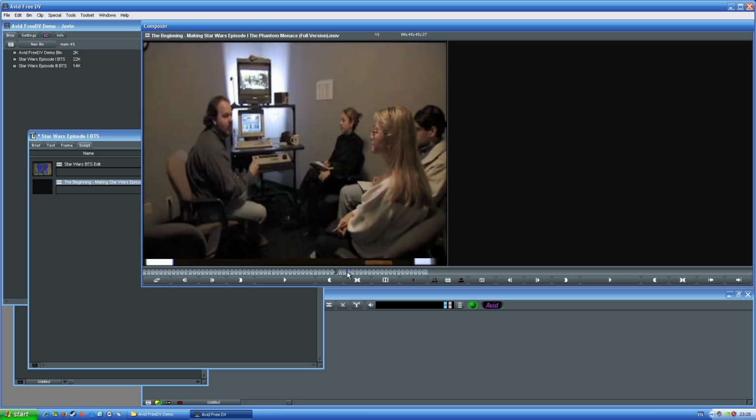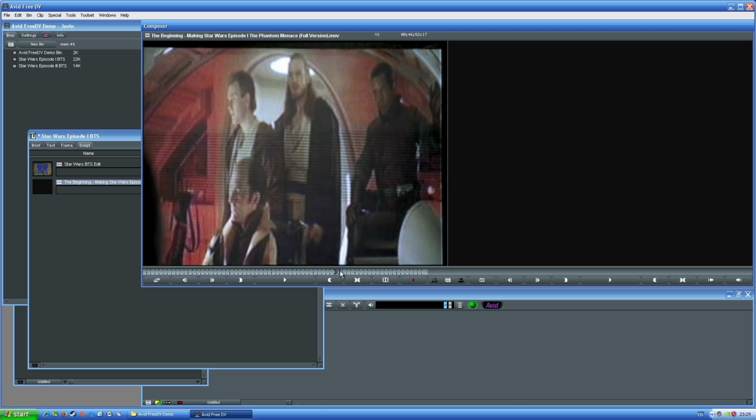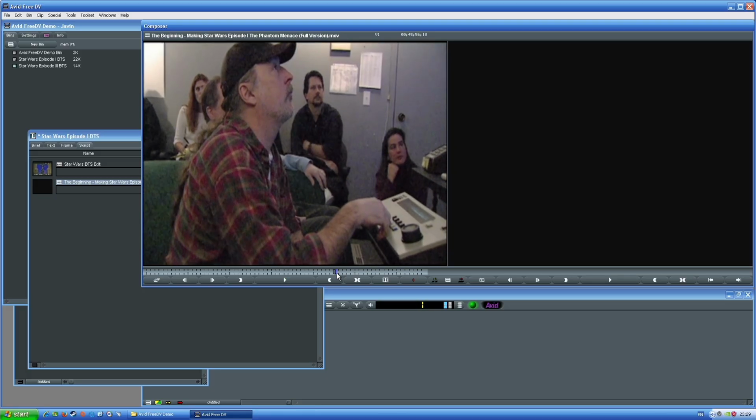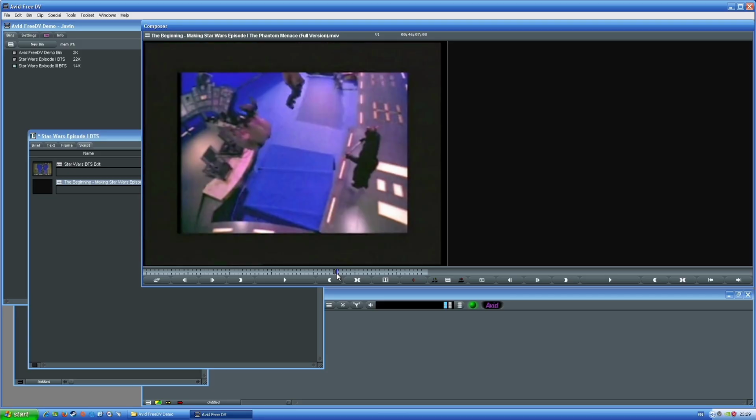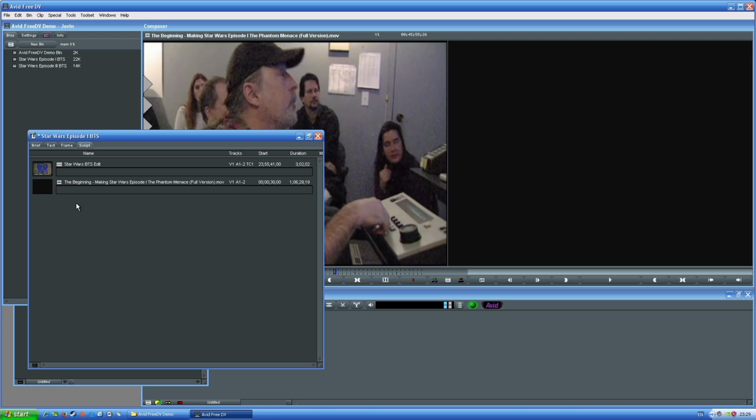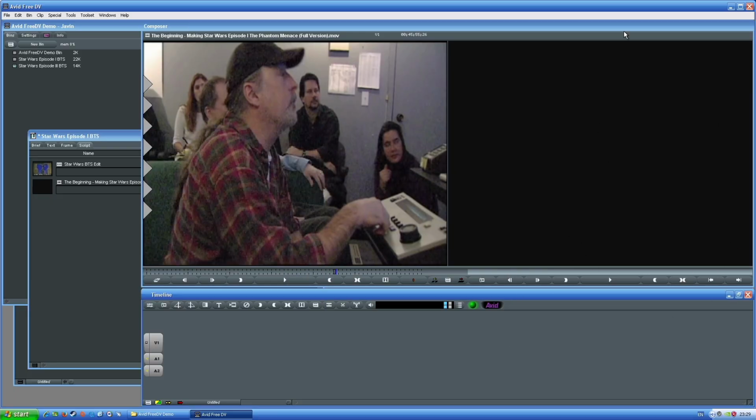For those of you who are not very familiar with editing software, usually there are two video panels. The one on the left is called the source monitor. This is where you play back your raw footage, and you select which parts of it you want to put into the timeline. The one on the right is called the record monitor. This is where your edited footage will appear.